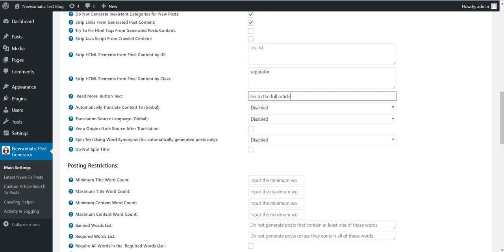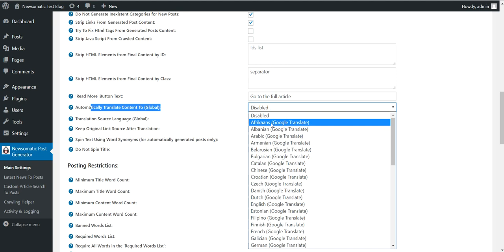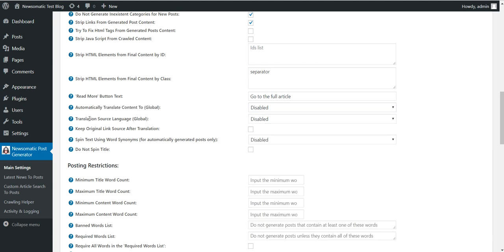Automatically translate content for all posts using Google Translate to any language. Translation source language. Keep original link source after translation, to keep the original link sources and not link to Google Translate for links. If you uncheck this, the plugin will first link to Google Translate for each link, so it is recommended that you check this.